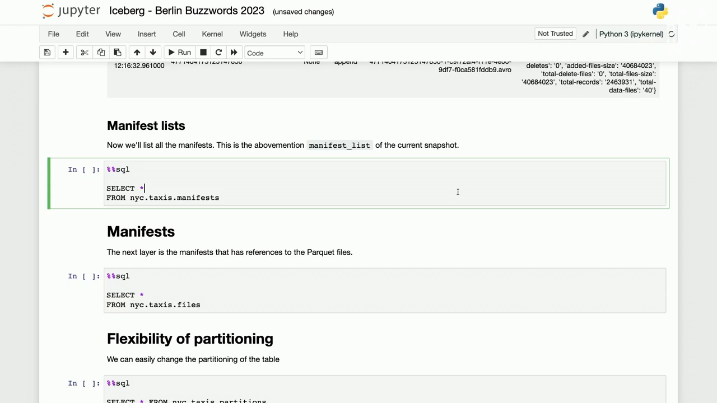Maybe good to mention, in Spark you have all these helpers. So New York City taxis is the actual table, but we also have what we call metadata tables. Dot files will tell you all the data files. Dot manifests will tell you all the manifests that are associated with that table.